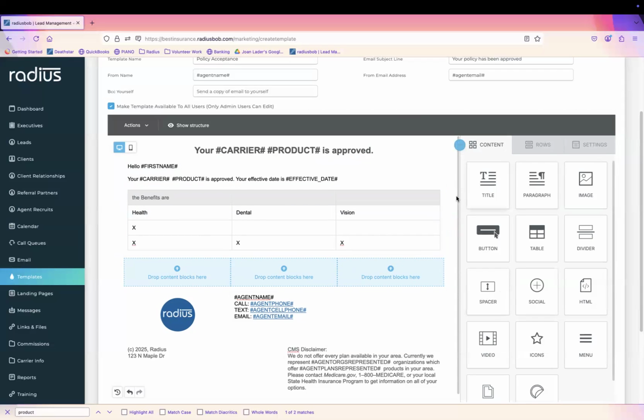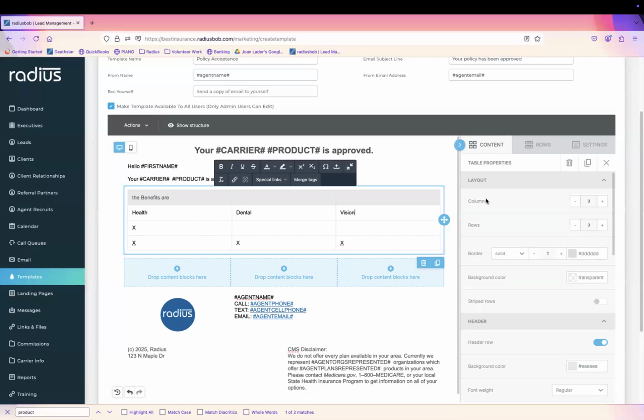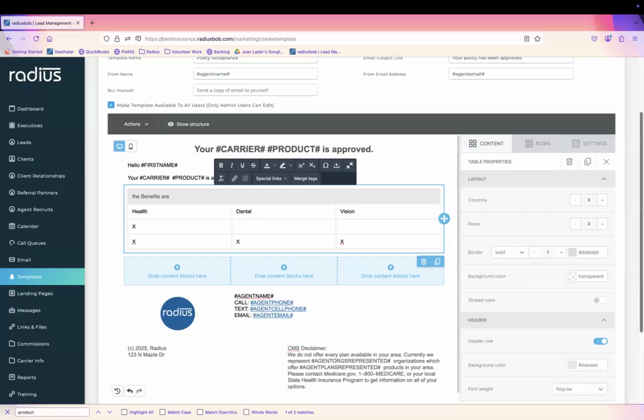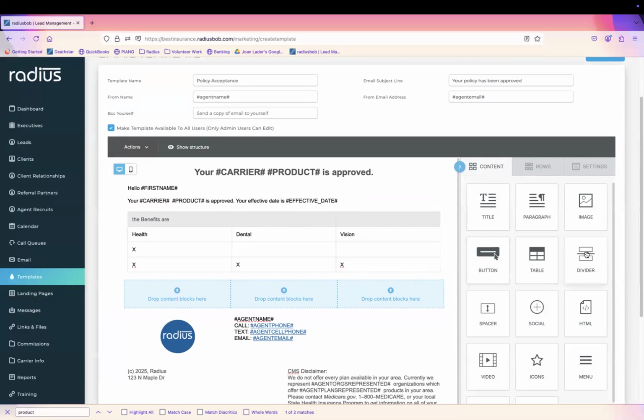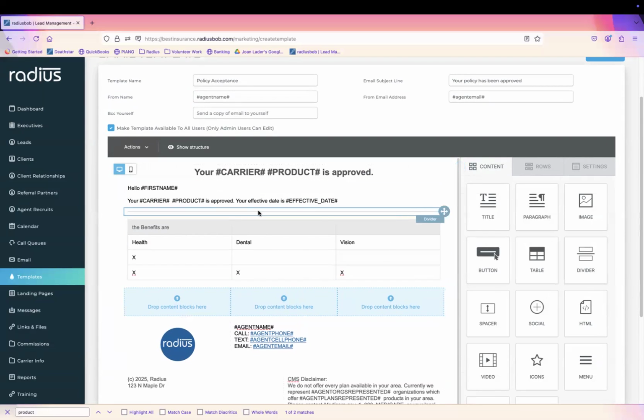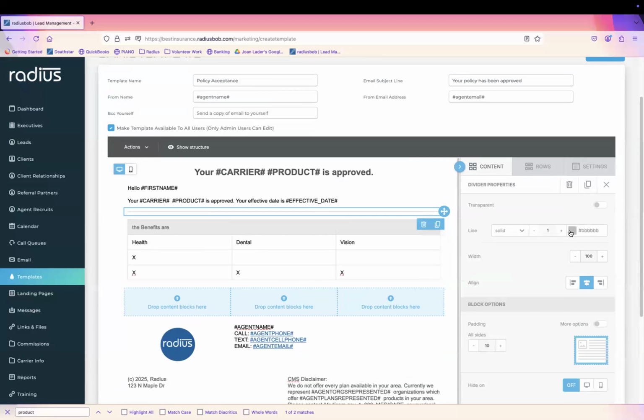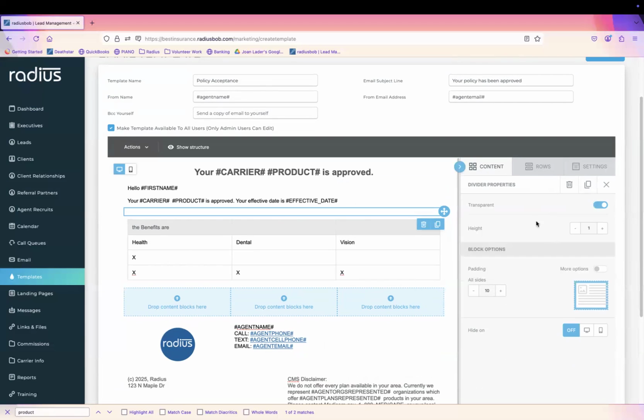And then in that table as well, I shouldn't have done that so fast. Here you can see you can have multiple columns, multiple rows. You can make a border, you can have a background, you can have striped rows, a header row, which we already have, background color, etc. Divider just lets you divide between that, and then you can also make it more solid. You can change the color so that it's more interesting for you. Divider properties.